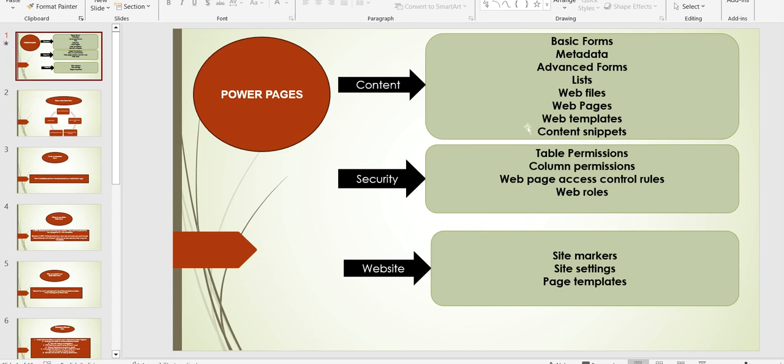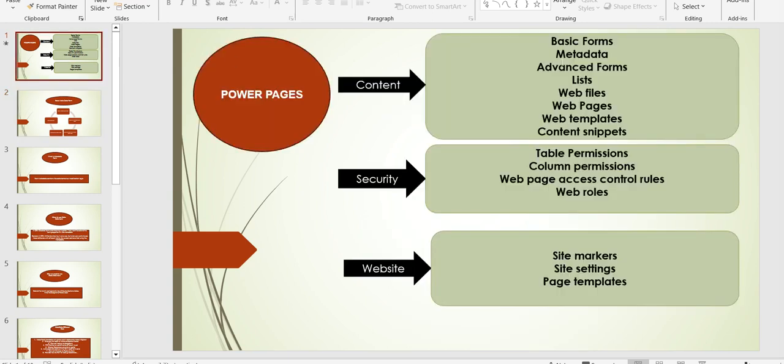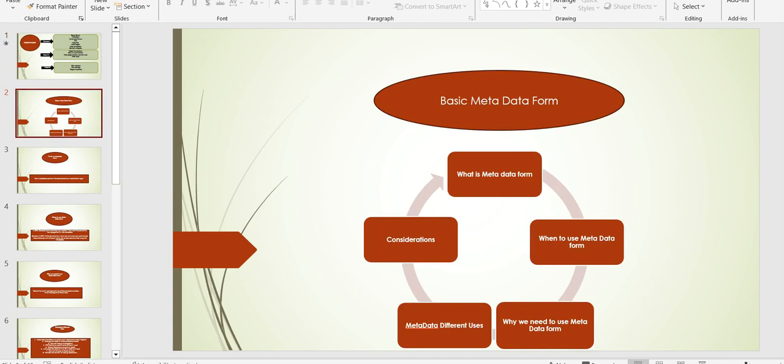Coming to that, in this one, what is the base? Basically, I am first going to cover the basic form metadata. Metadata comes in two forms: one is for basic forms and the other for advanced forms. The same criteria will work. How the basic form works, it is the same for both. This is what we are going to cover here.